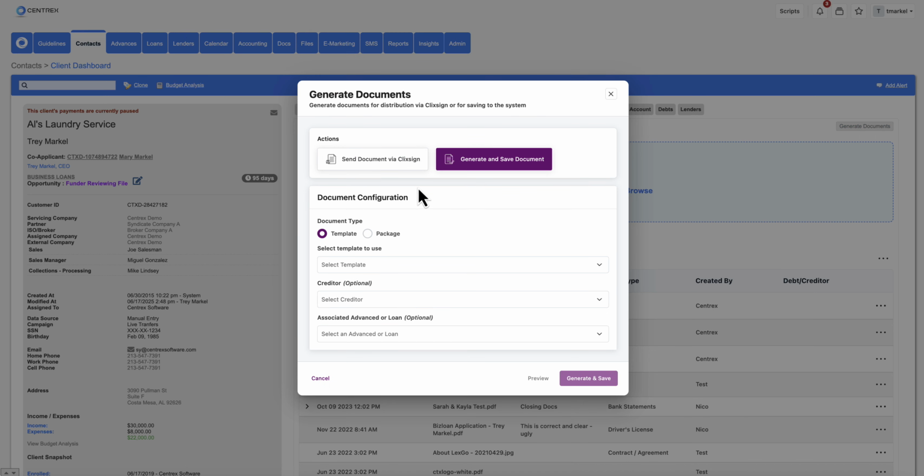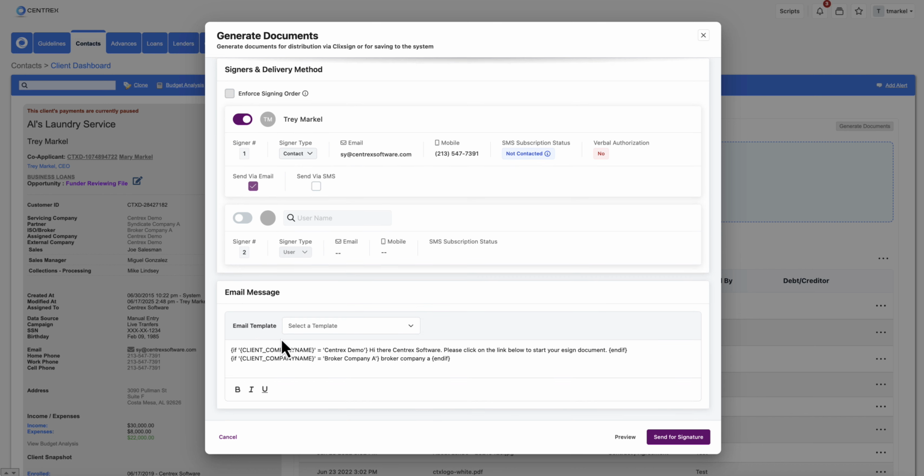So you can come here, you can choose your template. The system is going to look for signers. You can turn off signer 2 or signer 3. Here is your email message. I can choose to send for SMS if I wish to do so, and I can send for electronic signature.